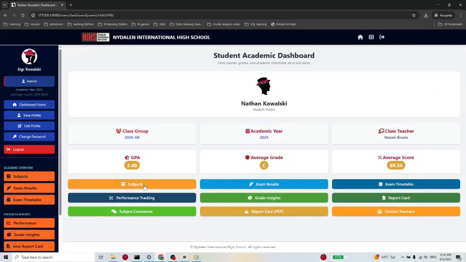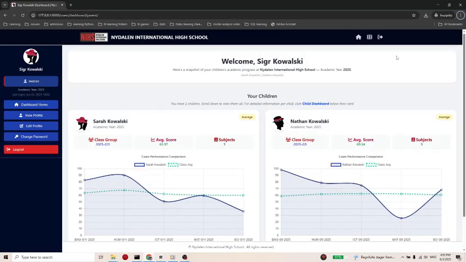Clicking into Nathan's dashboard reveals similar details for class group 2025 G9, including his GPA, average score, exam performance, and teacher feedback, all customized to his academic level. This dashboard-centered design makes it easy for parents too. Now that we've explored the full capabilities of the parent dashboard for Sigr Kowalski, including insights into both Sarah and Nathan's academic journeys, let's go ahead and log out from the parent account.